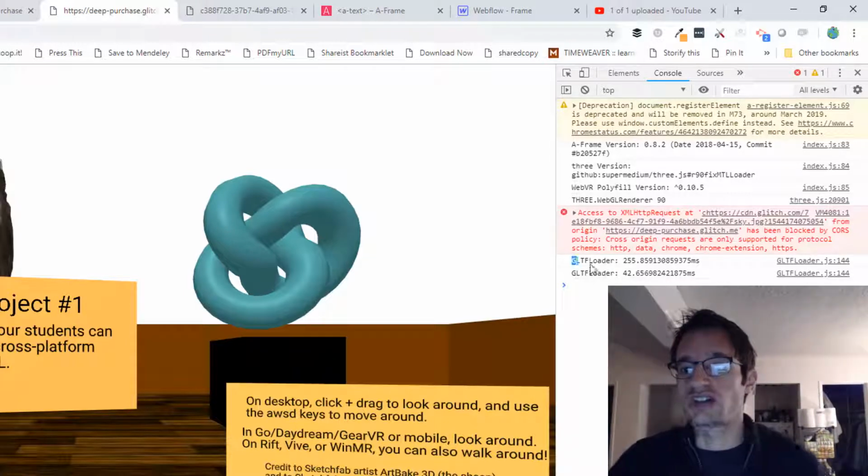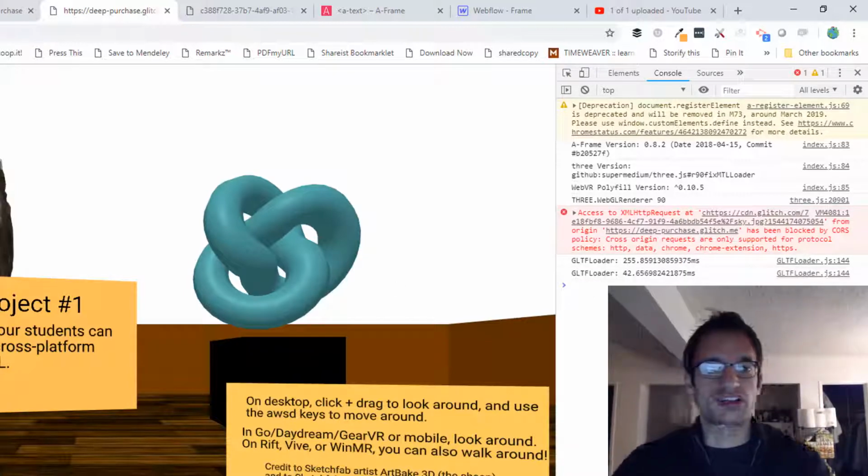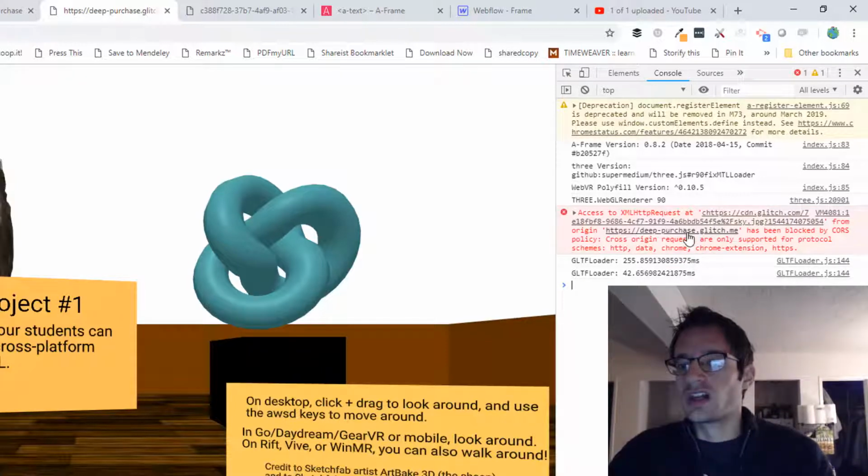You might already see, oh, GLTF loader took this many milliseconds. Well, I can guess what's going on there. It's loading up my GLTF models and it's putting a little log here in the console for me. That's great. Anyway, so I see this red thing.